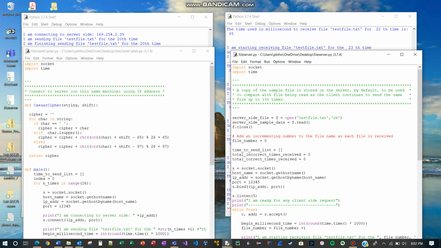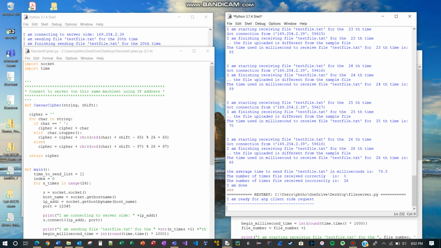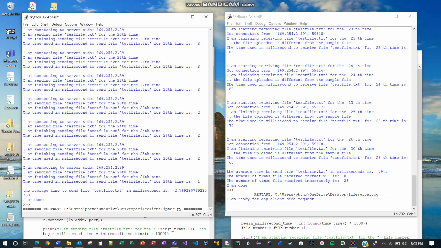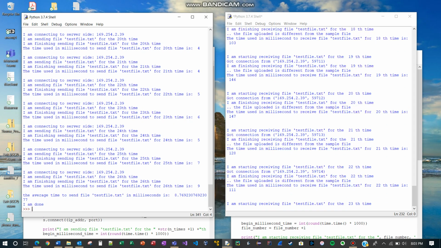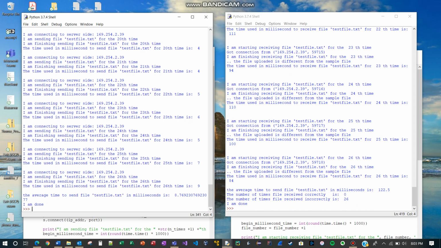Start the file server side up. All right, okay, so it's saying I'm ready for any client side request. So on this side, we're going to run the program. And as you're seeing here, this side is saying I'm connecting. It connects and disengages every time. Well, I'll show you when it stops what it does.